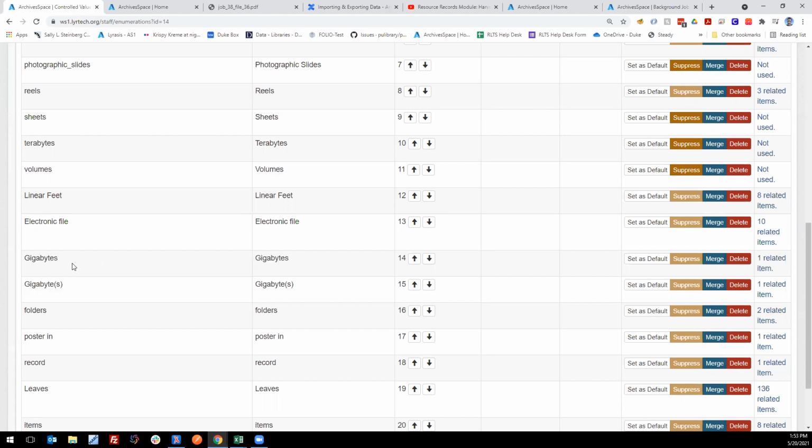So one of the things that you can do, if you access the controlled value list here, is merge controlled values together and eliminate the one that you don't want.